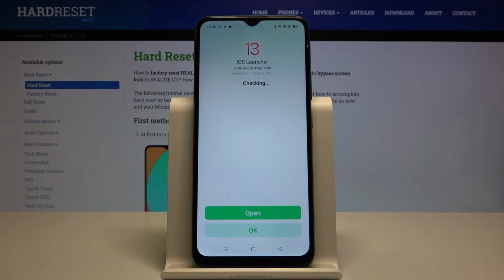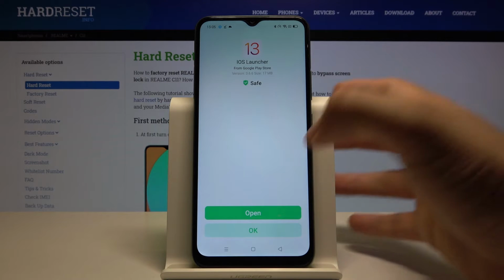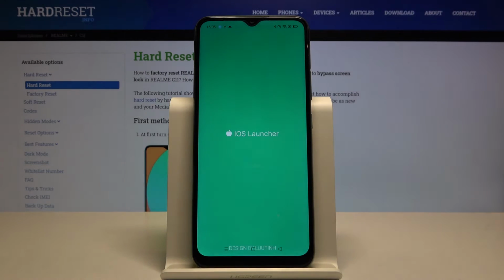I think that it is going to scan this application. Okay, right now we have to wait. There's the virus scan, the built-in application in your REALME smartphone. And as you can see, this application is safe. So right now we can smoothly open it. There we go with this launcher.